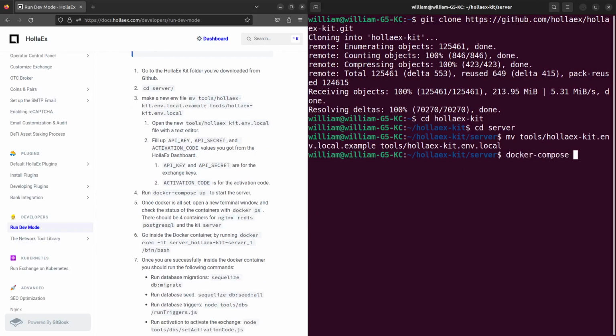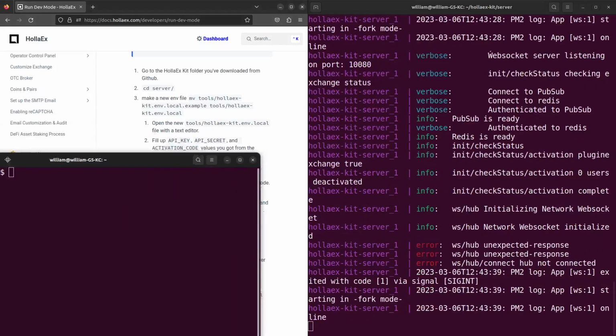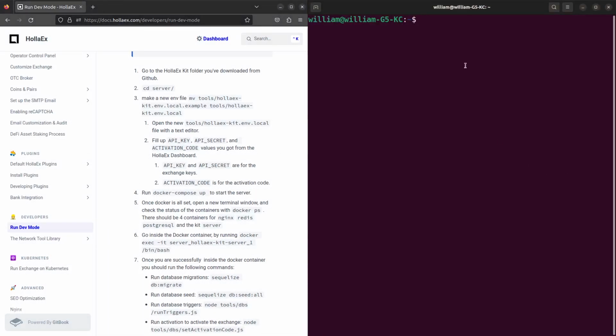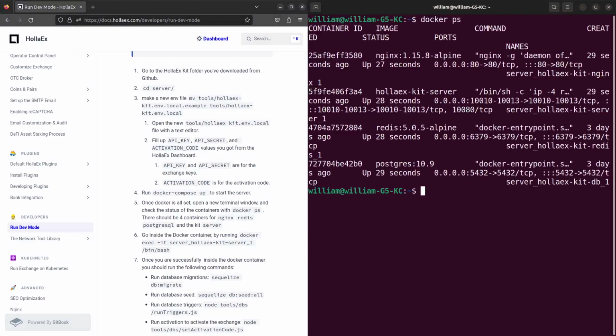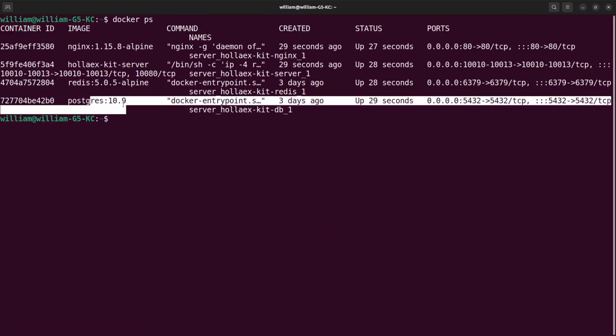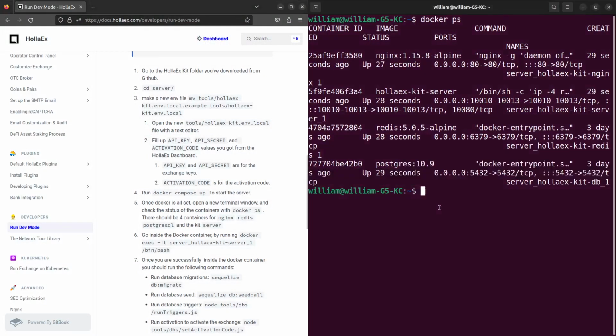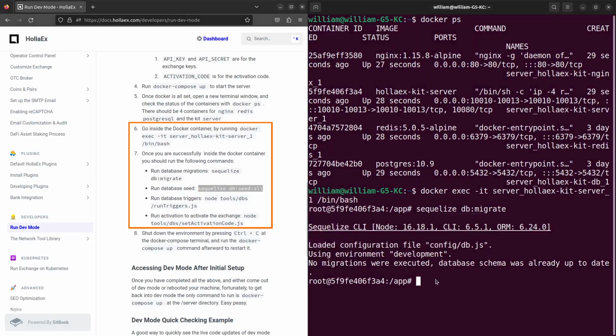Run Docker Compose up in that server folder and leave it running. Open a new terminal to continue working. Check your progress with Docker PS and you should see 4 containers currently running. With this looking good, we are now going to enter one of these containers and run a series of commands. Simply follow steps 6 to 7 as I'm doing here.